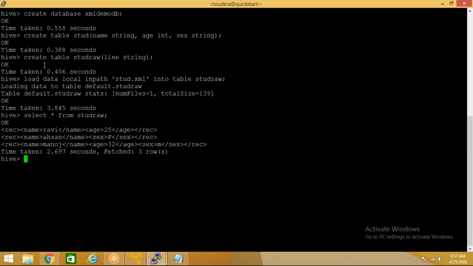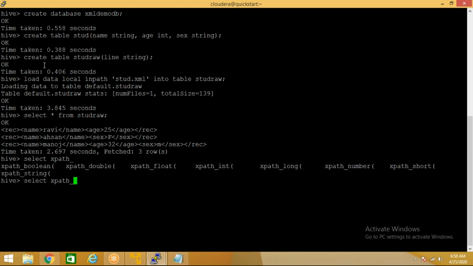Now the data has come. Now you need to process it using the xpath functions, right? Because we have something, select xpath functions. Now click on tab. Using these functions you need to process it. Okay, so let's process that. The column is string line, right? Let's see, line, xpath. Now take the record.